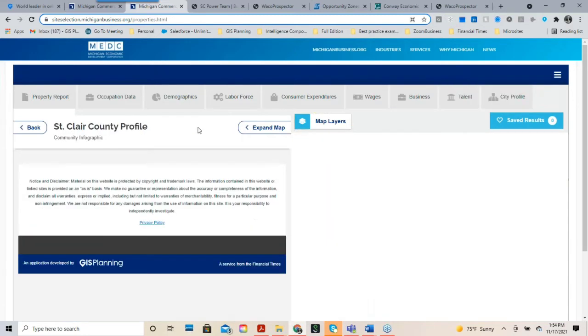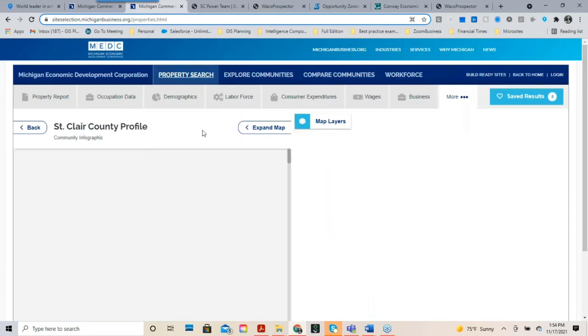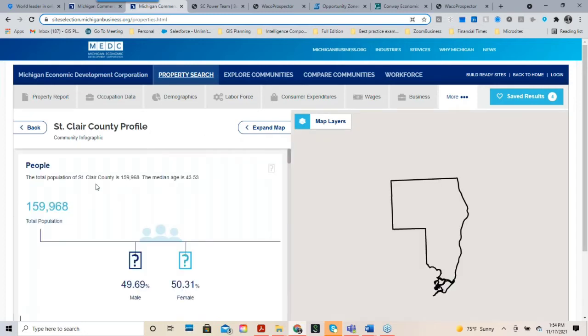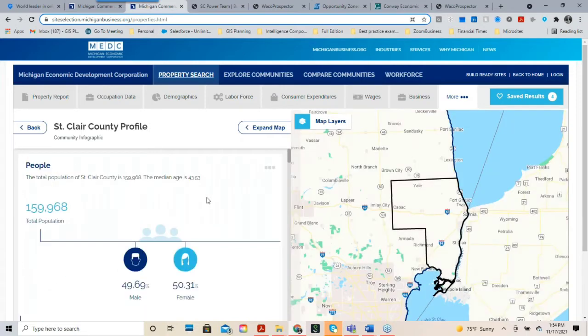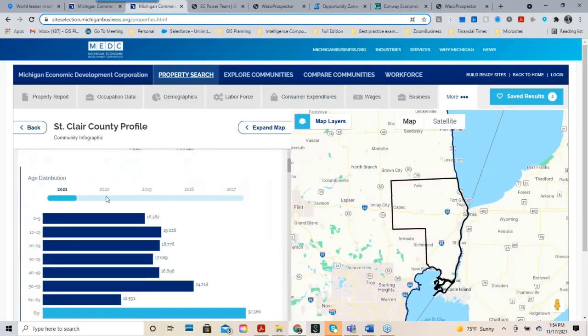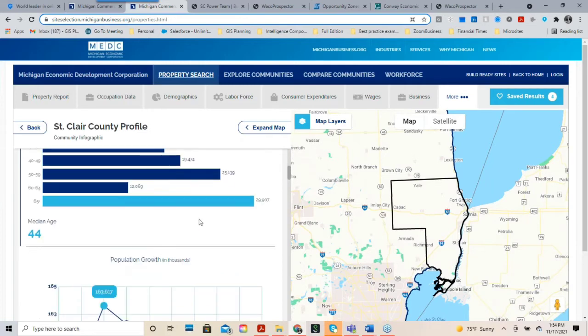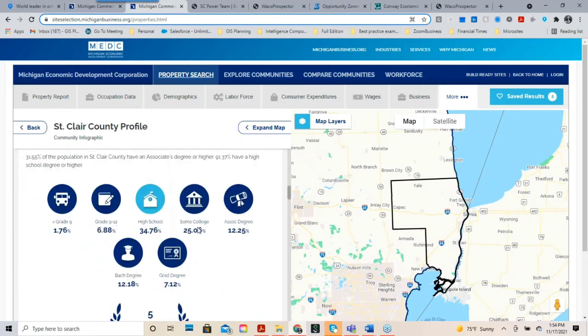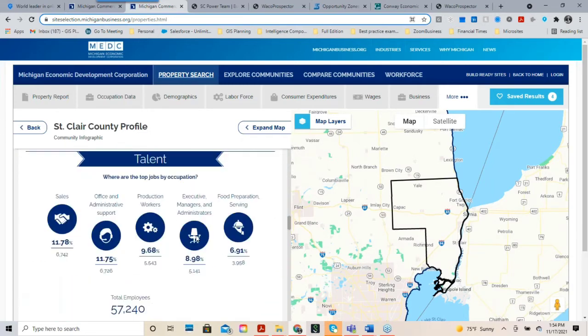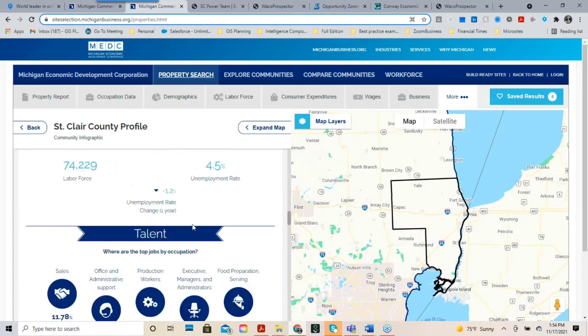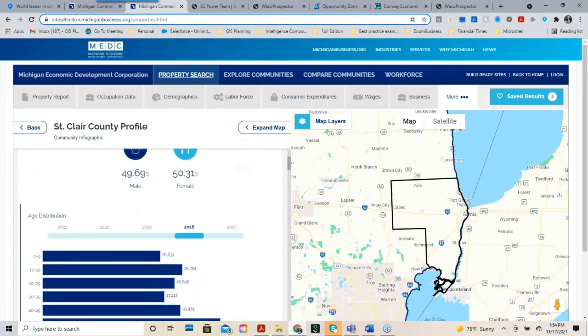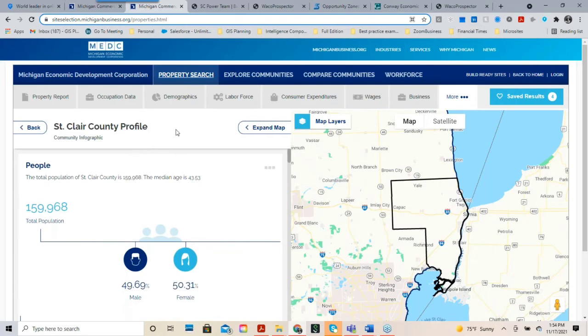Our city and county data is going to be an aggregate of all the data that we just saw. It's interactive, and it will provide us information like population, median age, population breakout, age distribution and how that may have changed over the years, population growth, and education attainment. It just kind of goes on, and again, this information is able to be shared so you can really give someone an idea of what your community looks like.